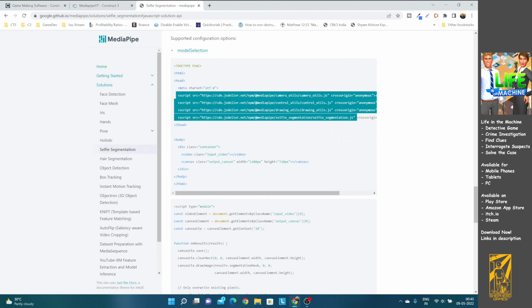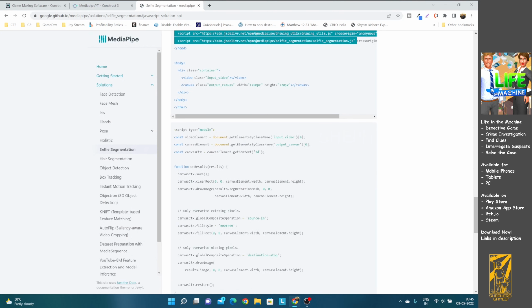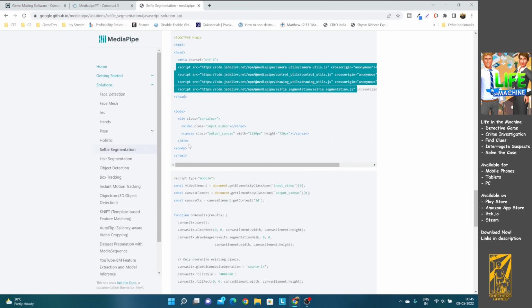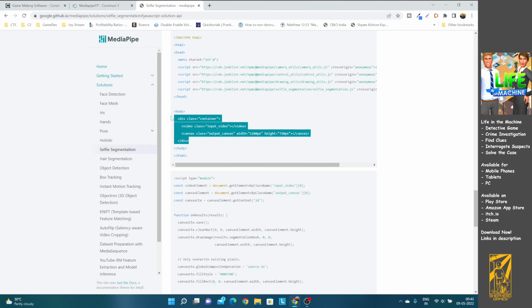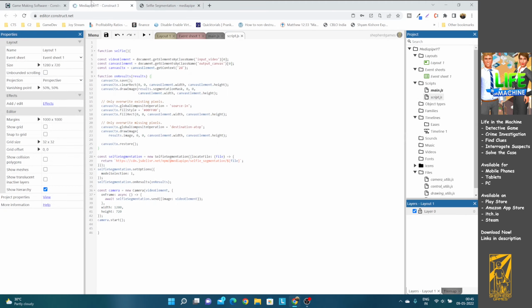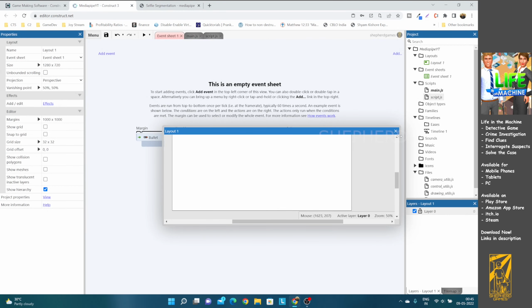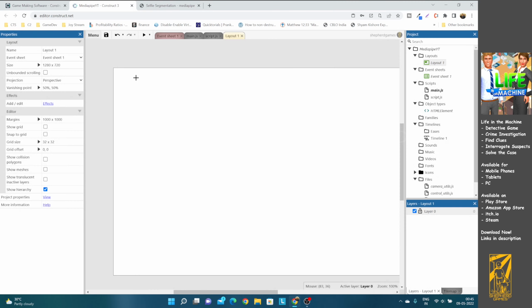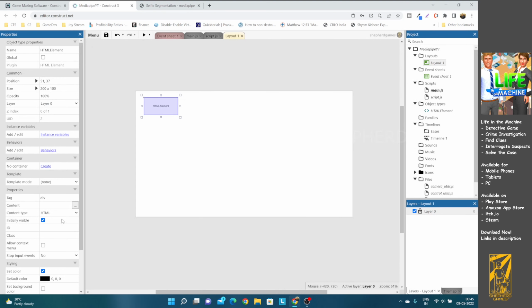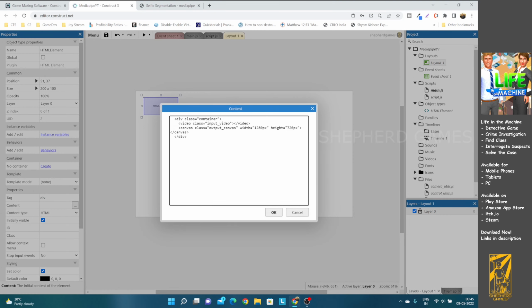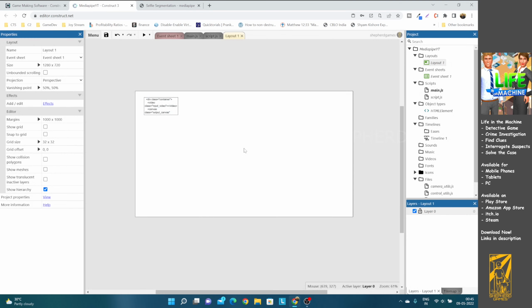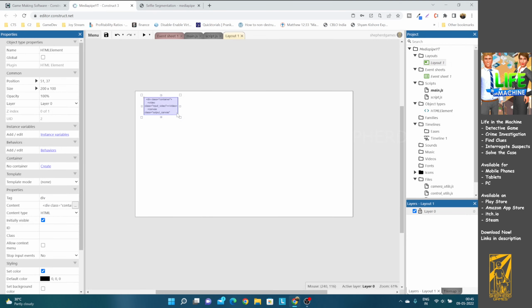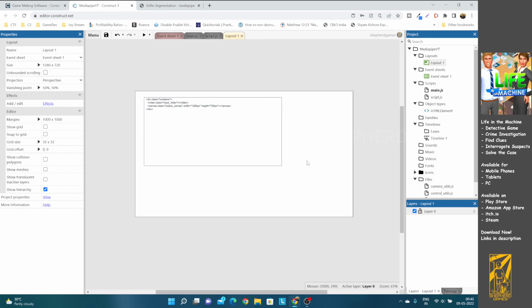imported these 4 files. We have imported the script. Now we have to set up this video input and canvas output. Okay, so you can simply add a HTML element. Go to content and paste it here. Okay, so it's that simple. So earlier we used to do it with plugins. We'd have to link the plugins. Now we don't need to do that.